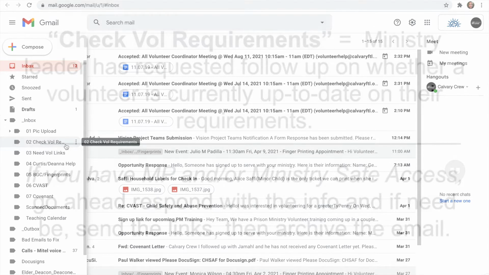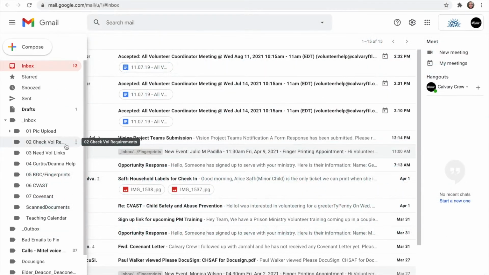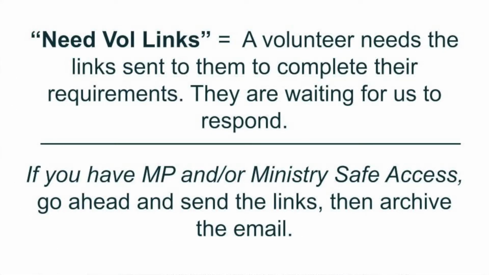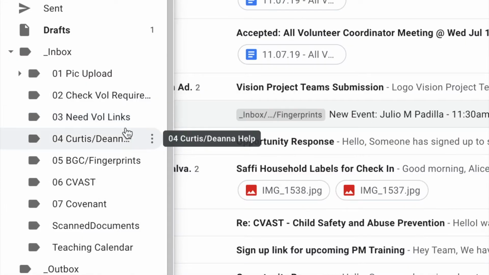The next one is check volunteer requirements right here. And so this check volunteer requirements is really if we have a request from a ministry leader saying, hey, can you check on Jane Doe's volunteer requirements? The next thing is need volunteer links. So if we check their requirements and they say, oh, I'm missing that CVAS link, or I'm missing the covenant link or the background check link, you can throw it into here, and that's where we'll process those.